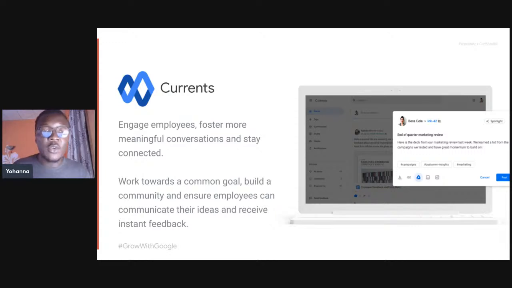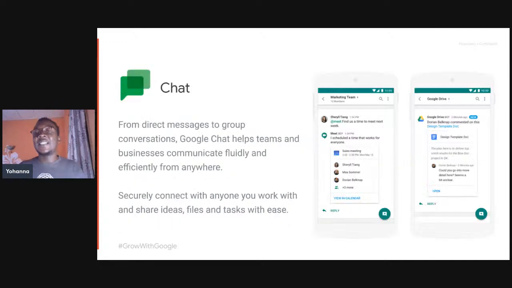It can only carry 100, right? Then we have Current: engage with your employees, faster, more meaningful conversation, and stay connected. So Current is more like a quick chat tool where you get to communicate with your employees at ease, just like having your normal WhatsApp and all of that. So we have the Google Chat as well, and all these tools are actually free.